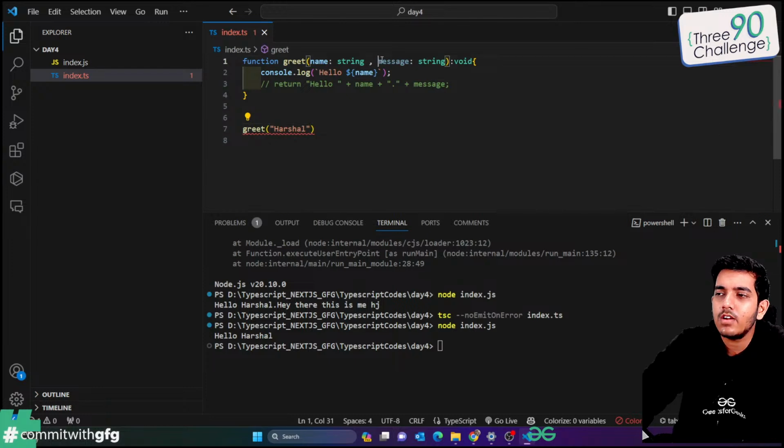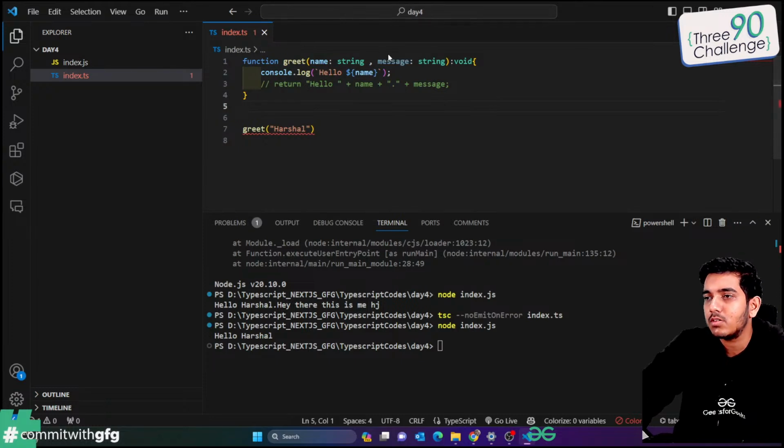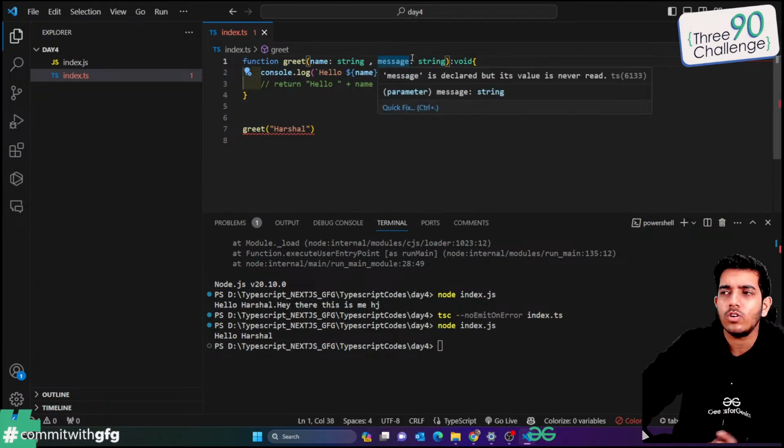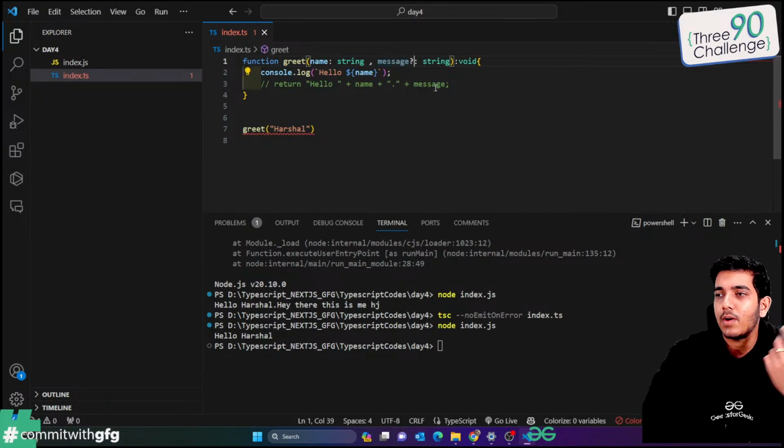That means if there is no use of this message, then it must not be mandatory, but if there is use of message, then it would be mandatory. So if I want to make it not mandatory, I can simply pass a question mark in all cases, and not just here. If you are declaring a normal variable inside an object, we have key value pairs. We have already discussed that in the last video. You just pass a question mark, and this would make this parameter optional.